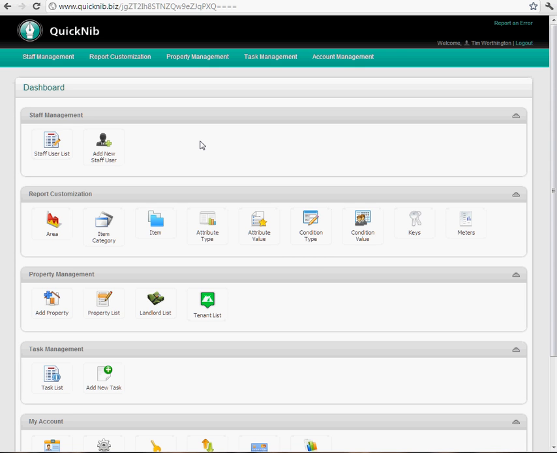Welcome to QuickNib. In this tutorial we're going to look at how we actually write the report. We pick up the report from the task manager. So we click here.